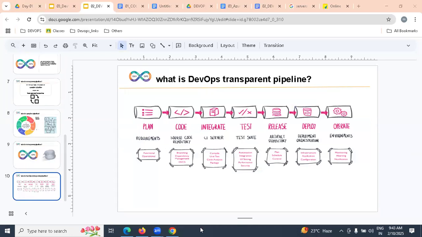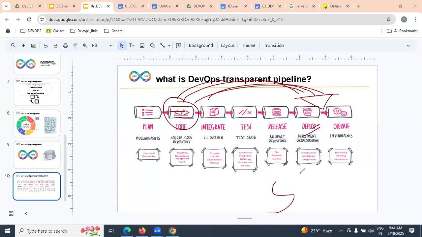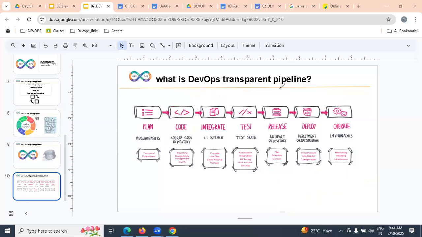Clear? So while implementing a DevOps pipeline, whatever lines of code the developer has written, we're going to deliver as working software into the production environment within the shortest time, with high quality, low cost, and low failure rate. That is nothing but our DevOps pipeline. Clear? Is it perfect, all of you?